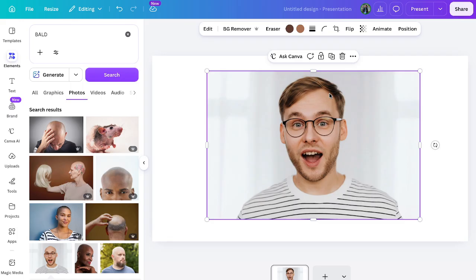And we can do many more, like removing clothes, removing eyeglasses, or editing the photos.